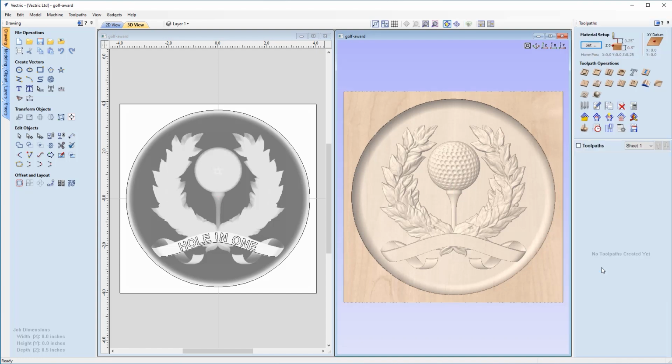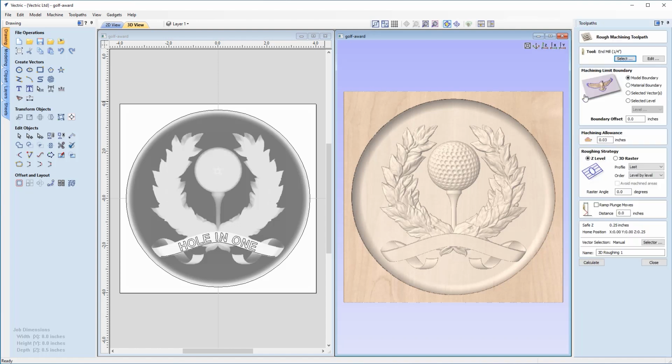Now, the first toolpath that we're going to create is going to be a 3D roughing toolpath. So on the third row of toolpath operations, we'll click the icon here for 3D roughing toolpath. And the tool that we're going to be using in this case is the 1/4 inch end mill. So that's already been pre-selected.